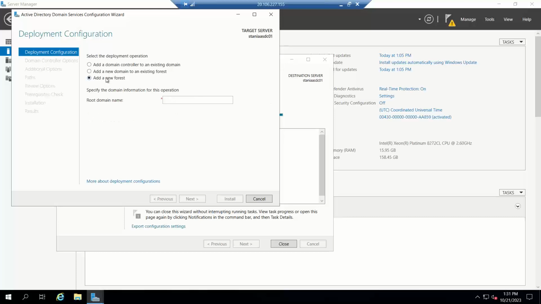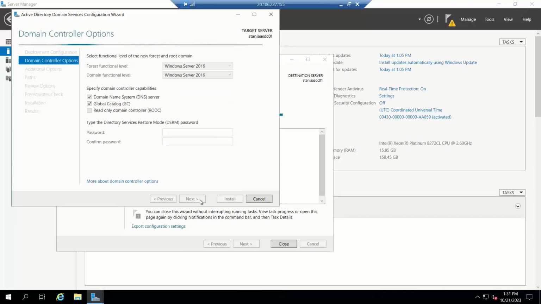I'm going to create a new forest. I don't have any existing forest, nor a domain. If you want to select legacy versions of functional level based on your application requirement, you can choose the older functional level. This is mainly to restore your directory services. If your Active Directory is corrupted and you want to restore, you have to use this credential. This is mainly for that.